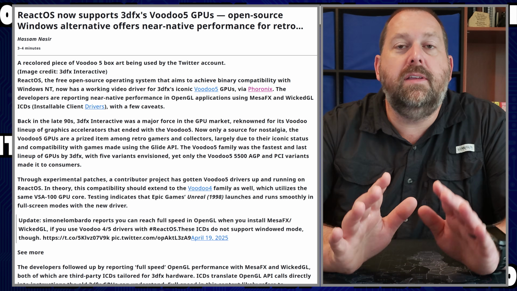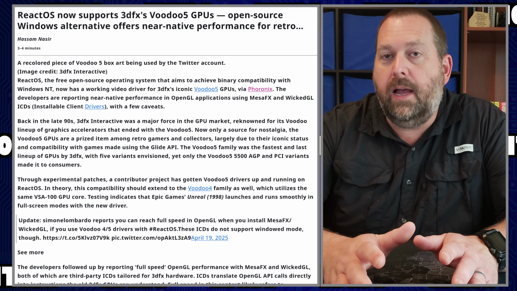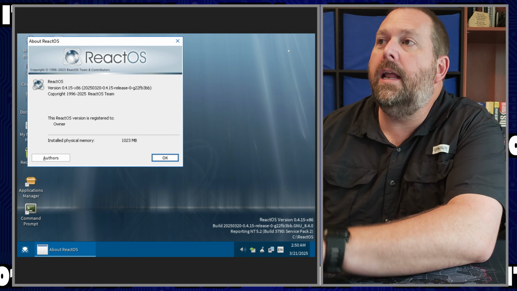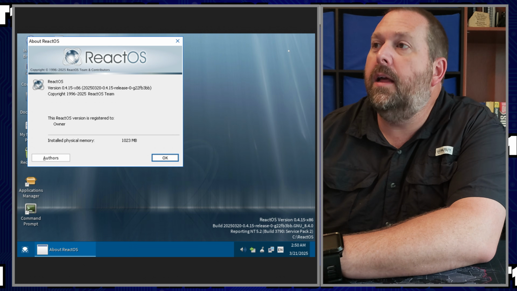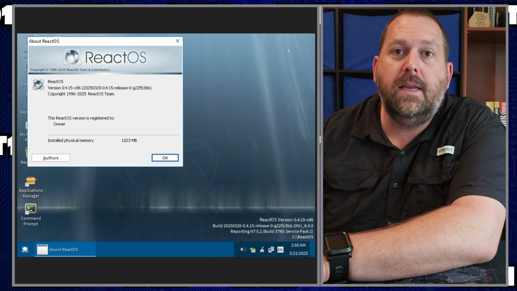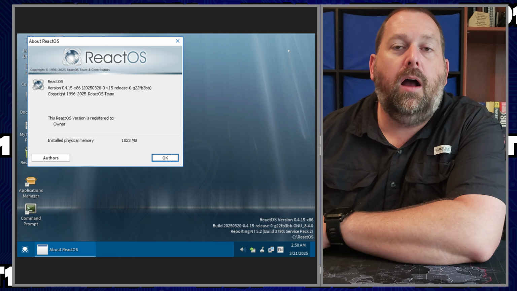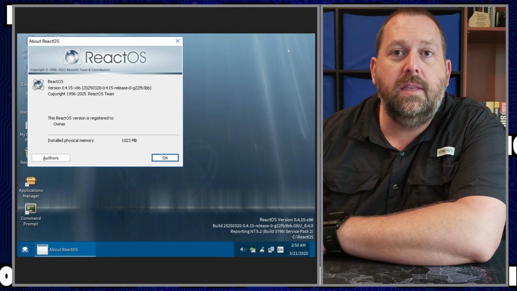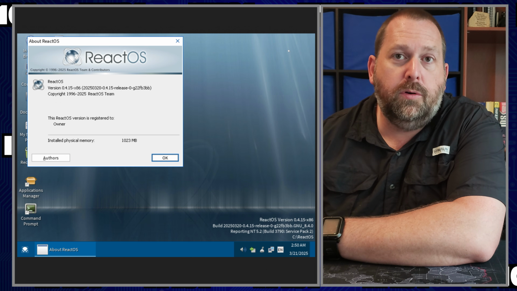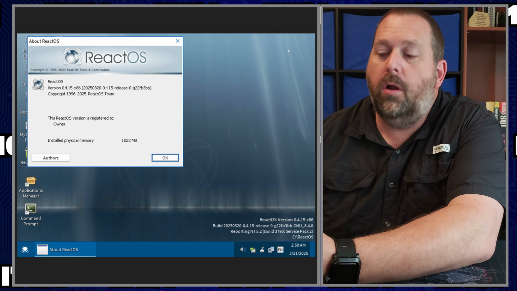Now, if you haven't seen what the actual ReactOS looks like, here is a picture of it. That is what ReactOS looks like. Now, this is the most recent version when they released it back in March. It was 0.4.15. Now, on their website currently, you can download 0.4.16, and I'm sure they'll have newer versions coming soon.